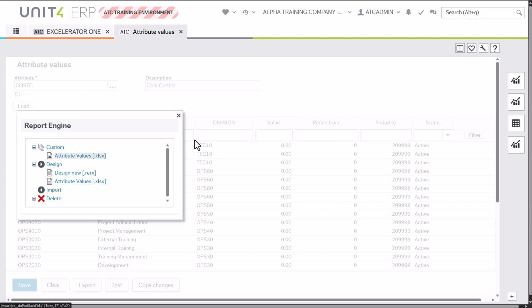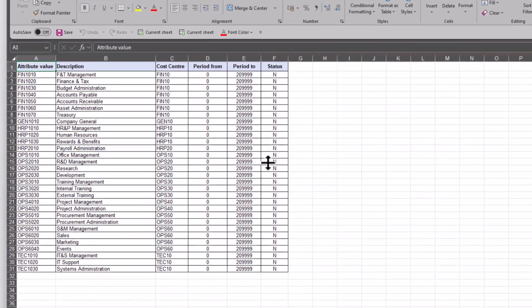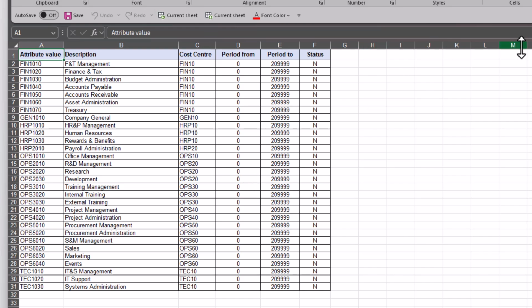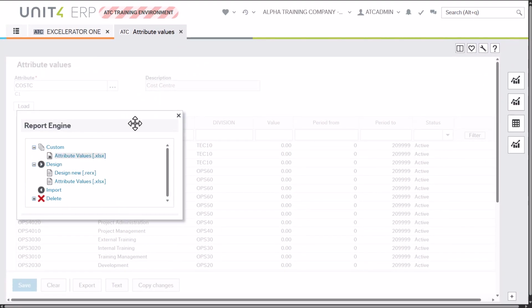And that's there. So if I click on that attribute values Excel, I've got my results for any attribute I'm looking up. There we go, that's just formatted in a different manner. It won't format at all because there is no standard export from non-information browser screens. So you can set up your own.